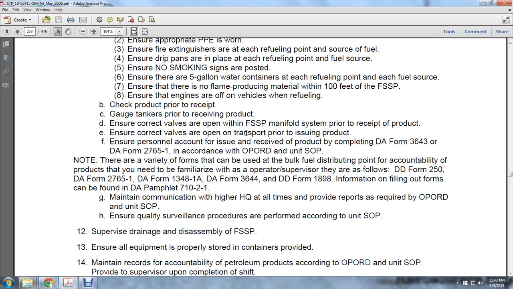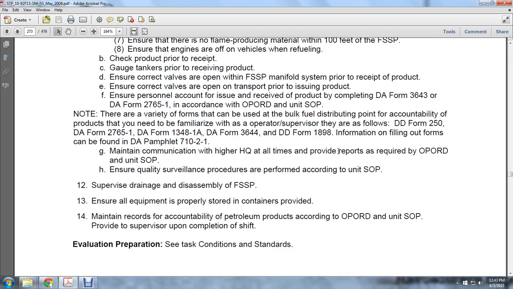Information on filling out the forms can be found in DA PAM 710-21. Maintain communications with higher headquarters at all times, and provide the reports required by the operation orders and standard operating procedures. Ensure the quality surveillance procedures are performed according to the unit standard operating procedures. Supervise drainage and assembly of the FSSP. Ensure all equipment is properly stored in the containers provided.